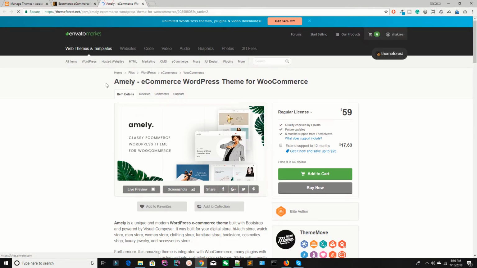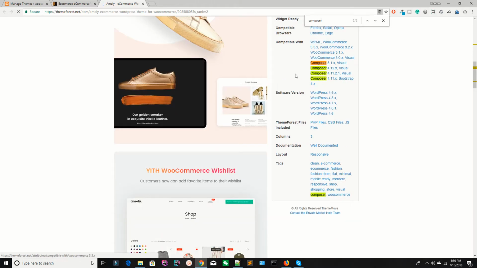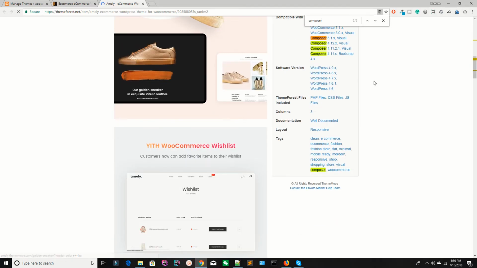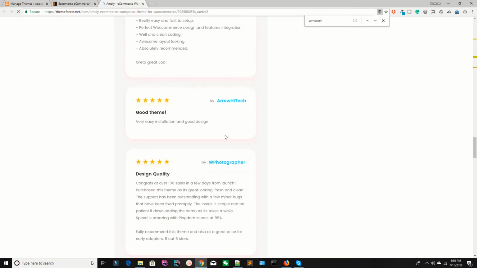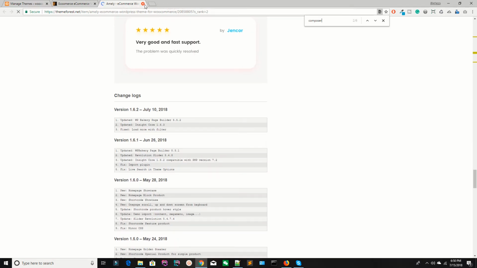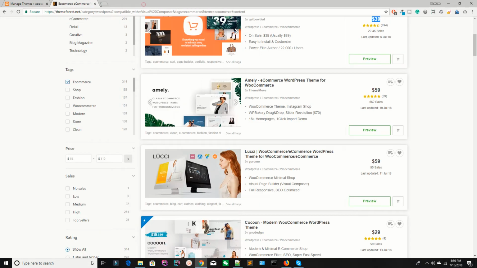It's totally dependent upon you. I'm just telling you that nowadays most themes are using Visual Composer. As you can see, Visual Composer 5.1.x, many versions are available. The current version I think is 5.1 or 5.2. So for now, this is enough for today.